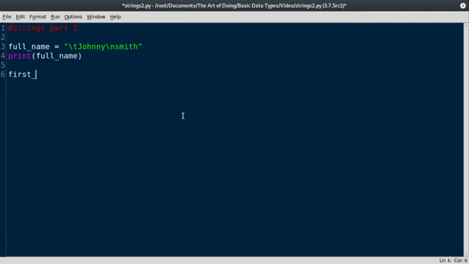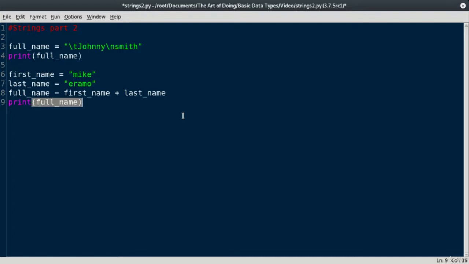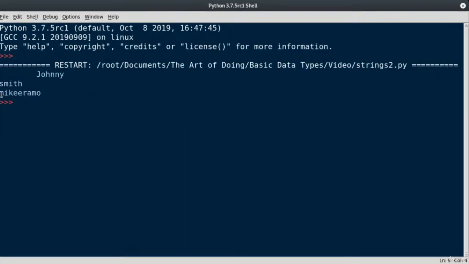So let's define a new variable, first name, and I'll set it equal to Mike. And let's define a new variable, last name, and I'll set it equal to Aramo. And so now, if I want to concatenate or join these two strings together, let's say in a new variable, full name, so I'll override my previous variable. I don't mind doing that. I'll do first name plus last name. And so now if I print full name and run this, we should get, ooh, look at what happened here. It prints Mike Aramo all as one line.